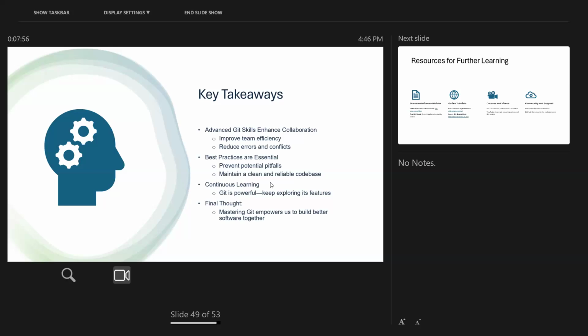And a final thought, mastering Git empowers us to build better software together. We want to make sure we master Git. It's something we'll be using throughout our careers, and we want to make sure we can use Git as much and as efficiently as we can. Out in the real world, we'll use Java, TypeScript, Ruby, all these languages, but we're always going to need to know version control software. So keep learning this, keep developing your skills.